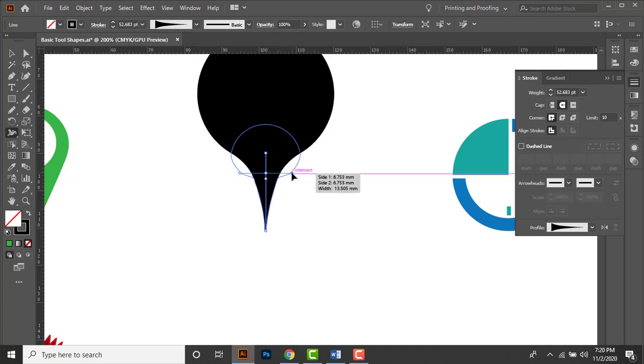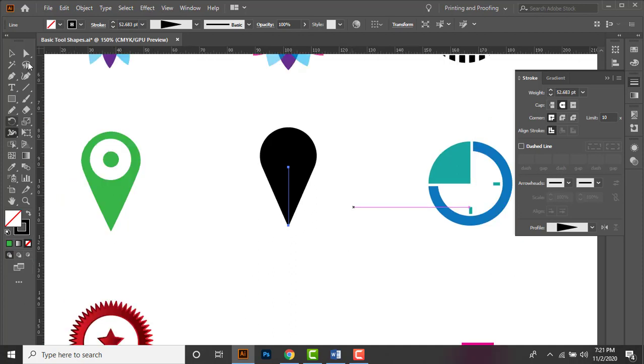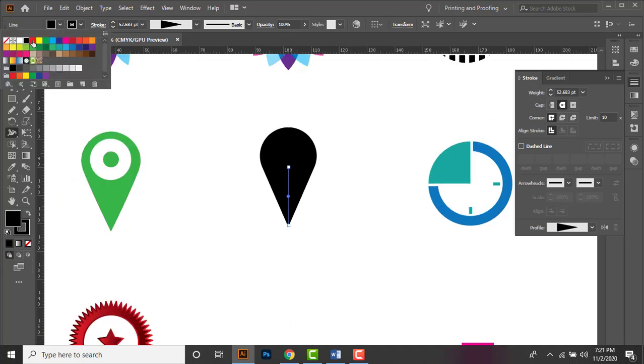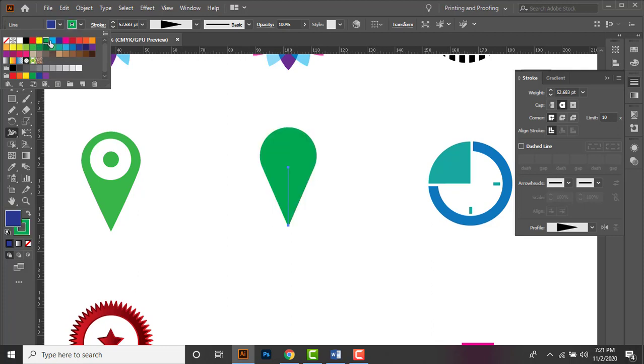Okay, fine. Now if I try to fill this element with a color, you can see it's not applying because this element is functioning as a stroke. So if I pick stroke color, I can change the color of it.